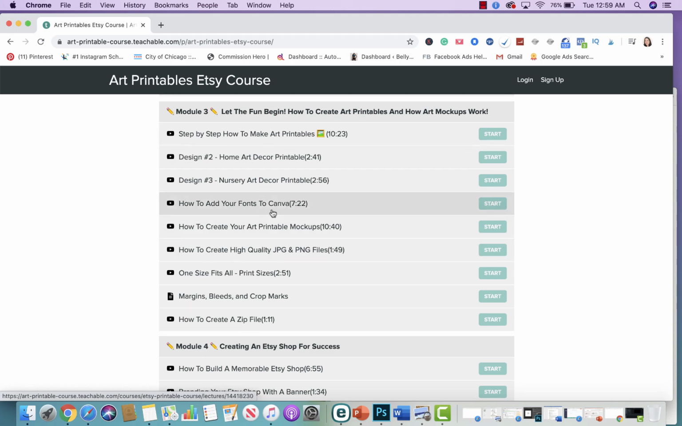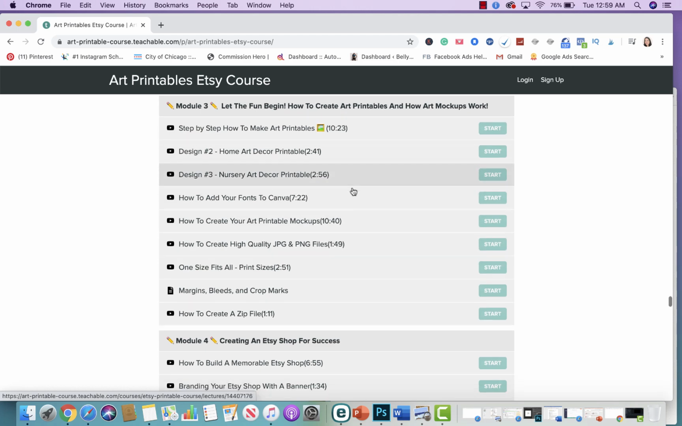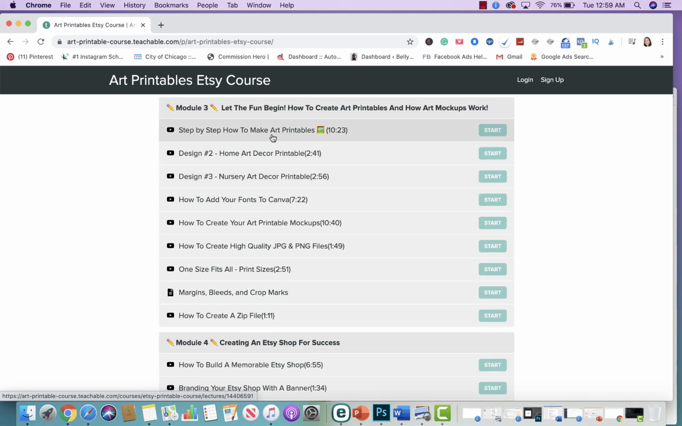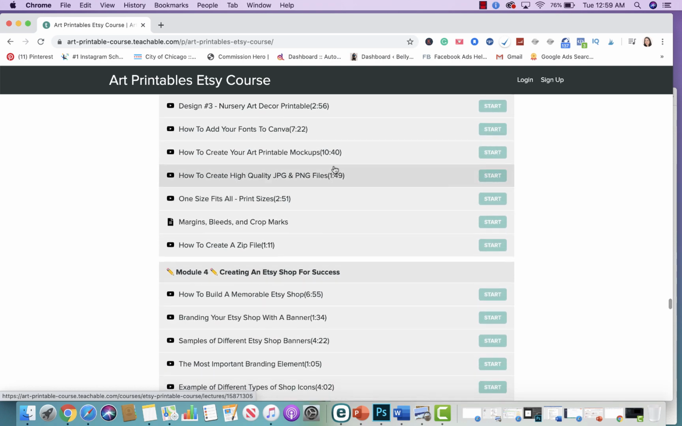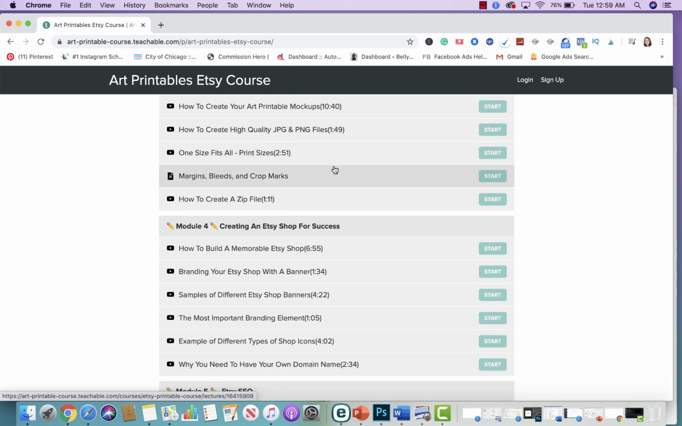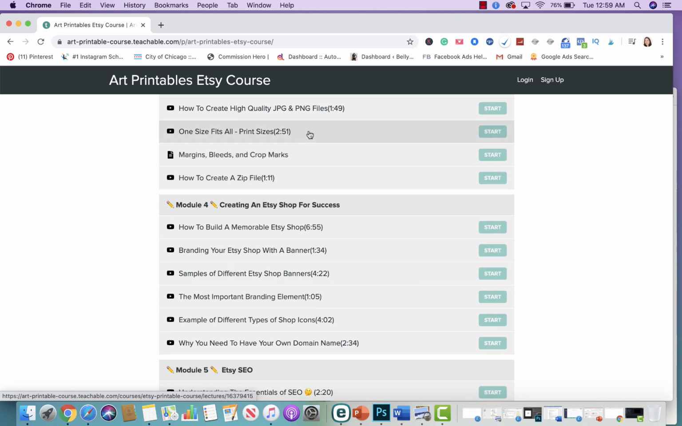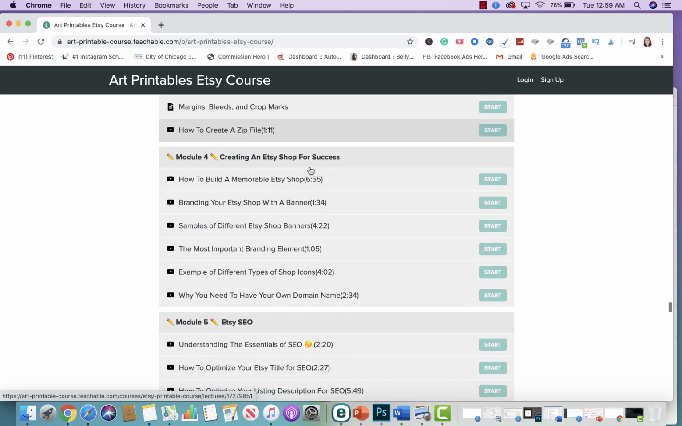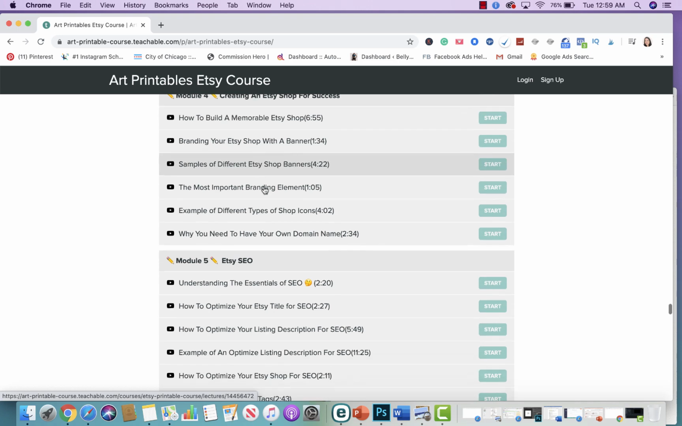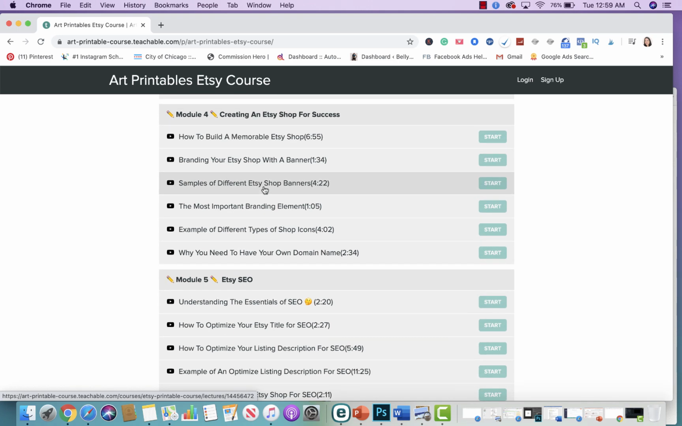In addition to that, the next step is how to create art printables and how to create your mock-ups. So I teach you 3 different types of art printables that you could create, how to add fonts, how to create art printable mockups, how to create high quality JPEG and PNG files, how to take one size and size it for many different sizes, how to do margins, bleeds, and crop marks, and how to create a zip file. Module number 4 is creating an Etsy shop for success.